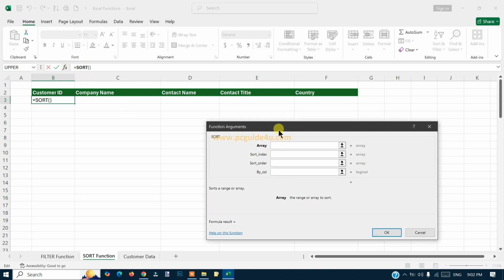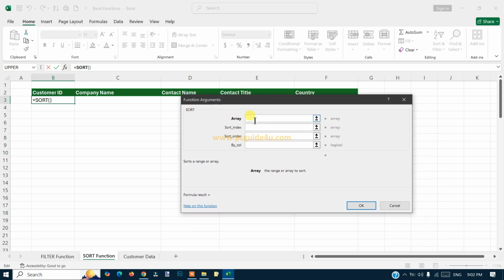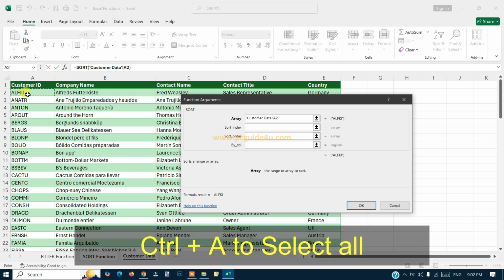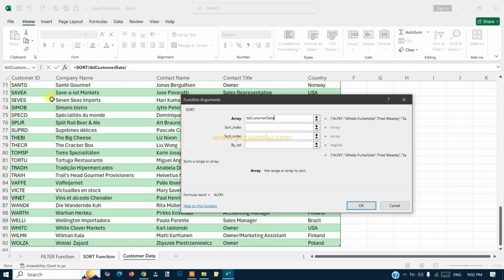Click on it. Now in the first box it says array. We need to provide the array, so I'll go to the customer data worksheet down below, and I'll select any cell. Then I press Control A to select my entire data. Now you can see our data is changed. It says table customer data.